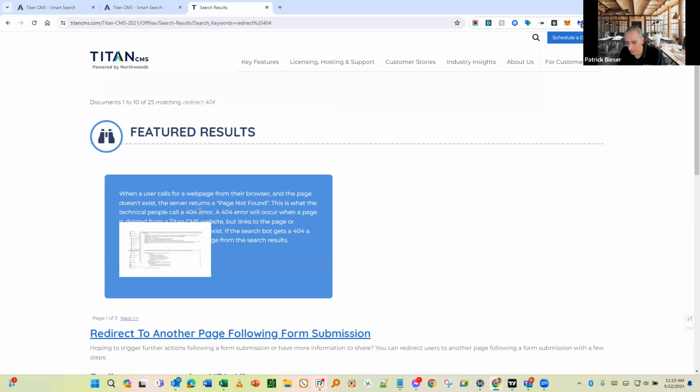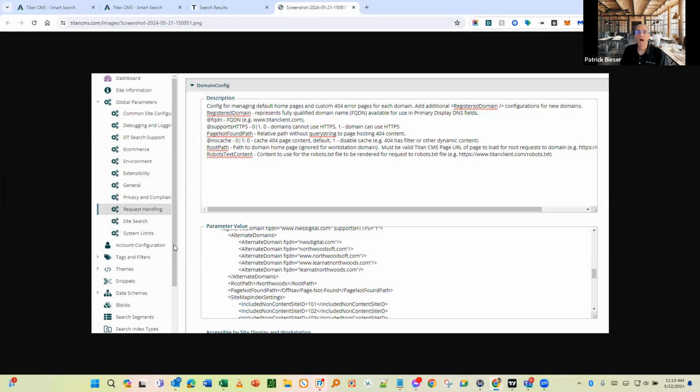Hey, Sydney, this isn't displaying correctly. But if I click on this image right now, it pops it open. That's a preview from the Titan admin workstation. So obviously I could put whatever I want inside of here.